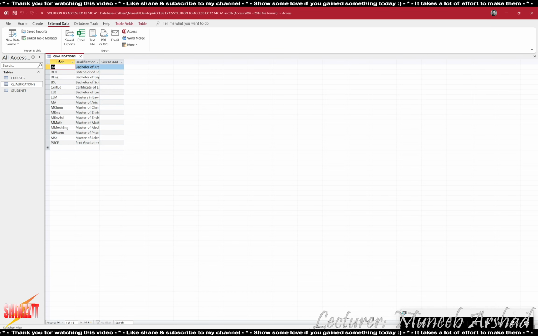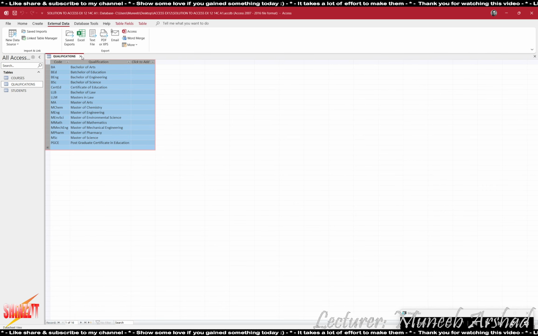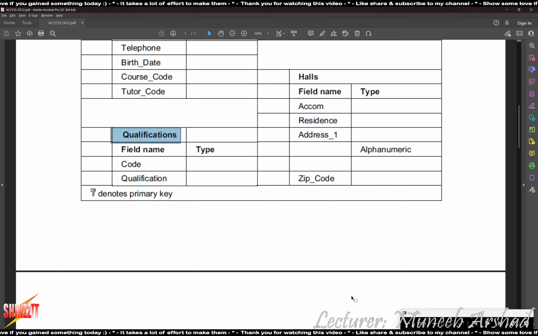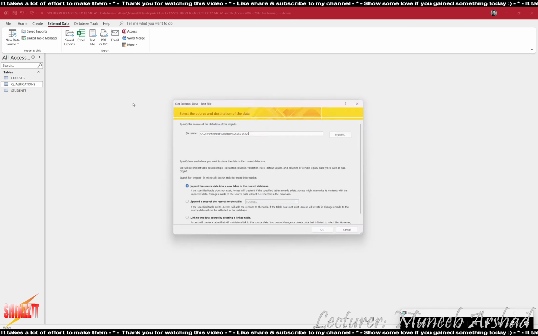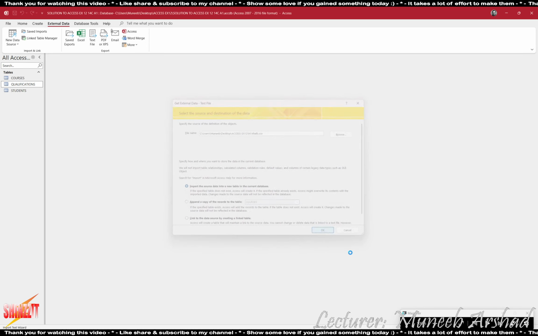Now click on it, make sure everything is in its place, best fit your data, and then close the table, save the changes. Last file, which is halls. We go to new data from file, text file, click on browse, double click on the halls, click on OK.